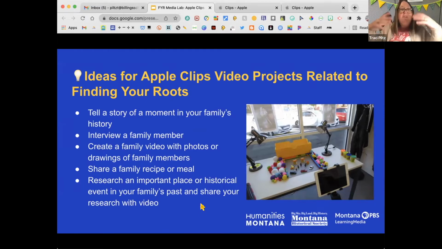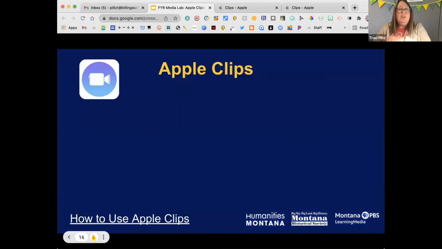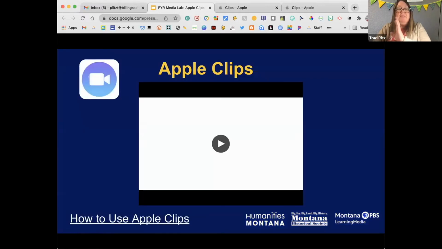So again, just a few ideas as you're using this tool. If you are thinking of others, we'd love to have you share that out in the chat box or just by unmuting and telling us.